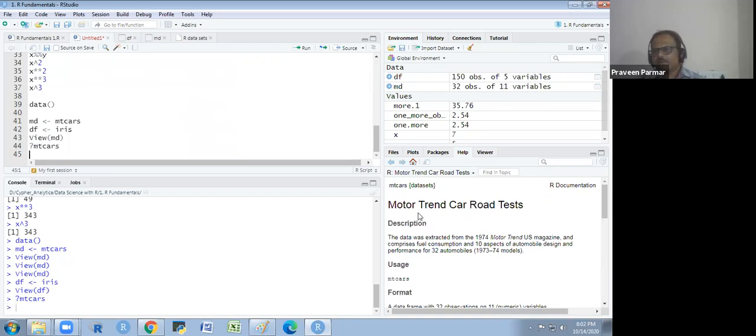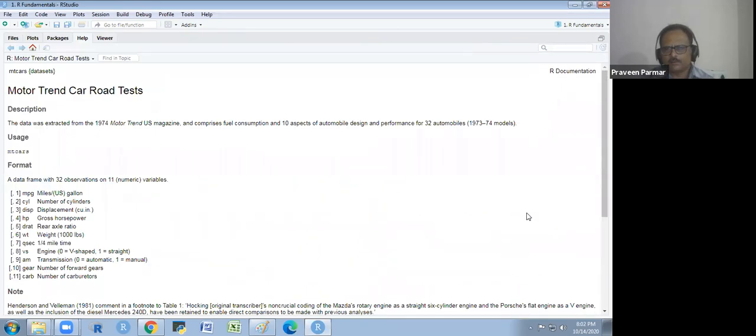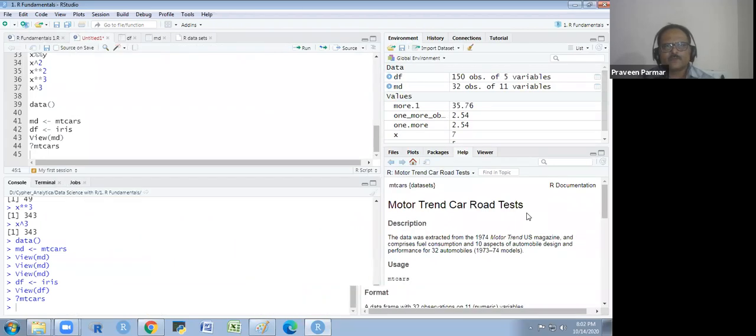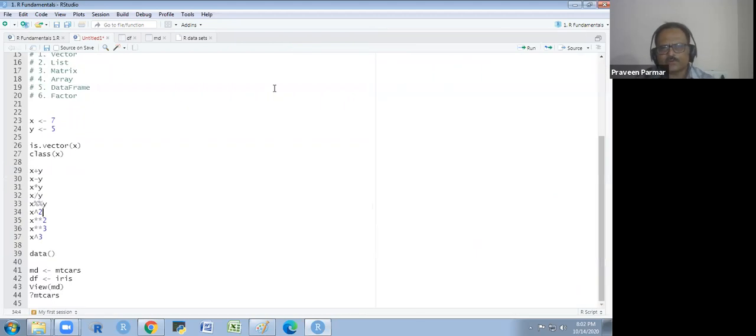This is the Motor Trend car road test. I will show you in the whole screen. How do you get the whole screen? You have a shortcut: if you press Control Shift 1, your script window will be on the whole screen. Next time you press this again, you will get the original 4 screens.